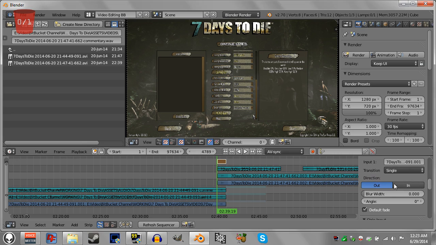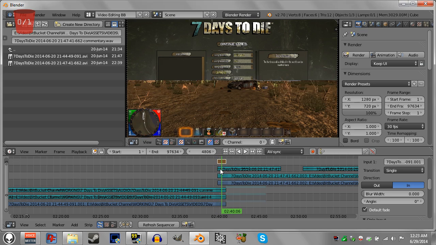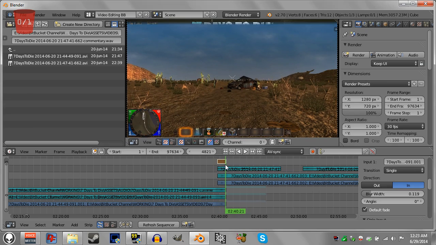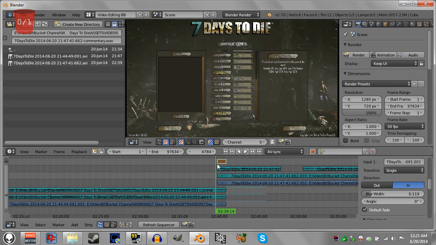The in and the out will reverse the direction of the wipe. If I go to in, you'll see now it moves from bottom to top. The blur width will blur this transition line here. And I kind of like that effect. Looks pretty nice. Okay, and again reverse the direction.